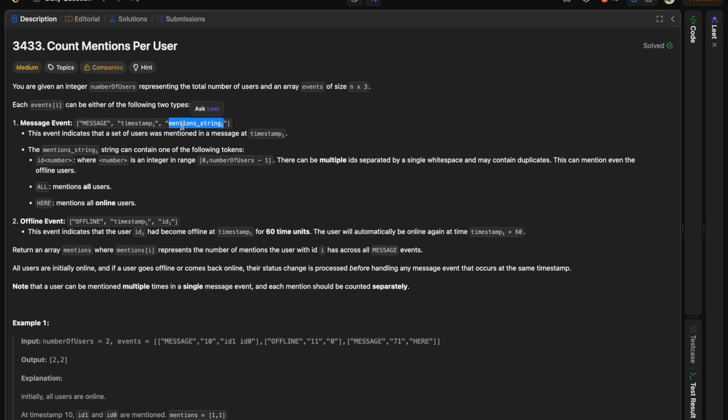You can mention every online user by using the keyword here, which will mention every online user. And you can mention everyone. That means no matter if you are online or not. So those are the three ways of mentioning people using the event message.